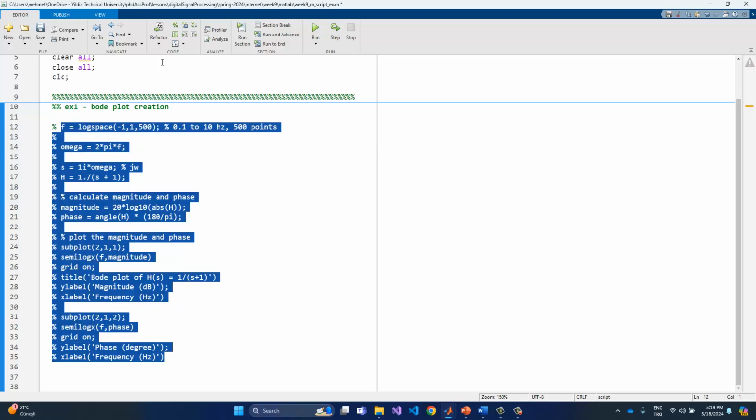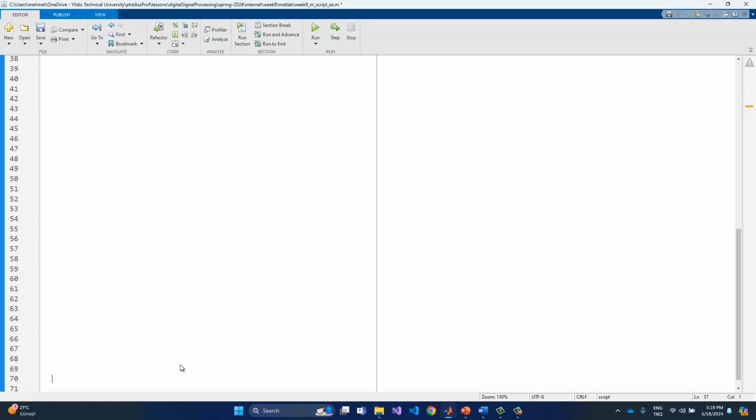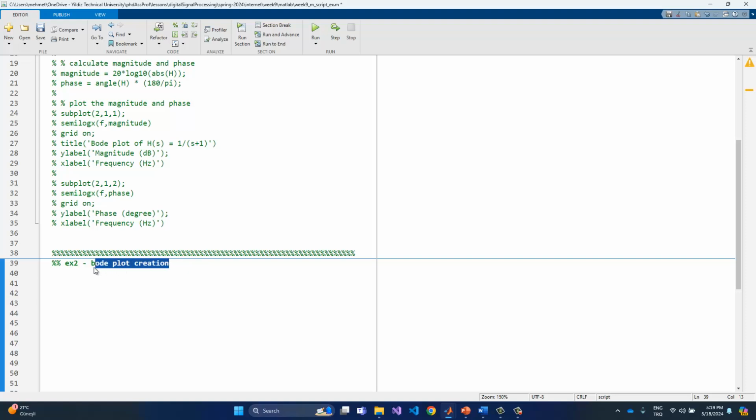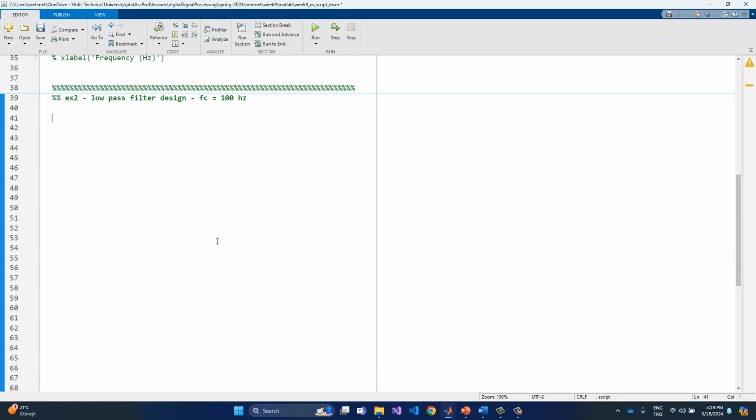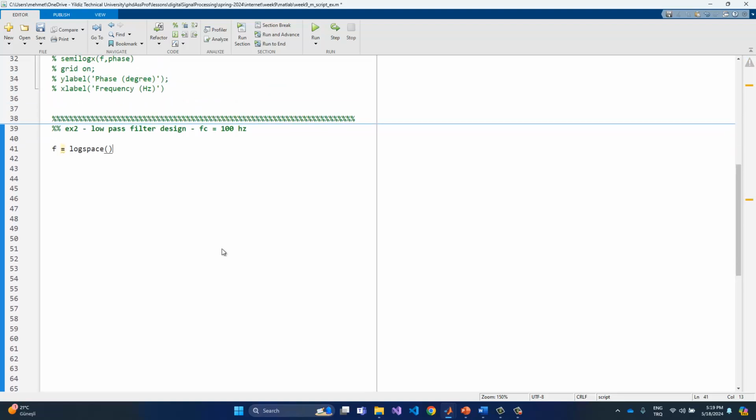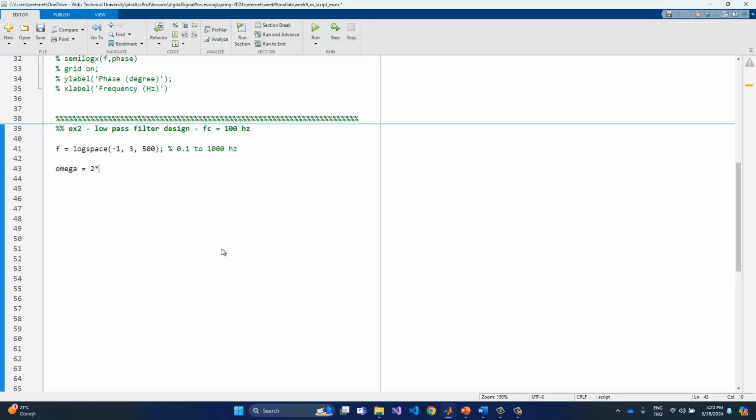This is the first example for our cases. Okay, and so in the second place we need to design a low pass filter in the continuous time domain. Okay, low pass filter design, fc, for example, 100 Hertz in here. This is an example value. And so, in order to do that, we need to give the f logspace in here, -1 to 3 with 500 points, which means that we have the 0.1 Hertz to 1000 Hertz range in here.